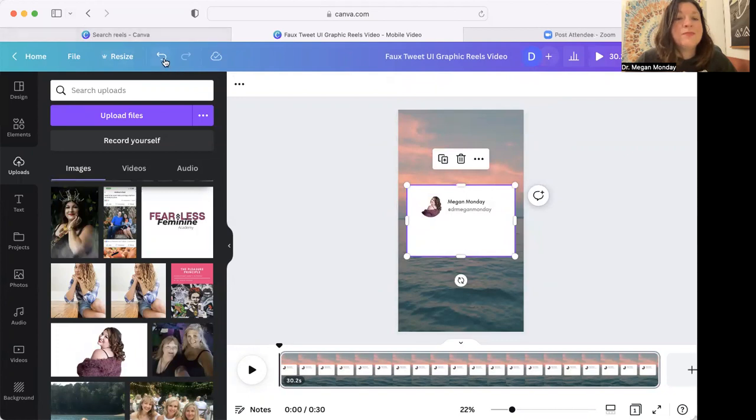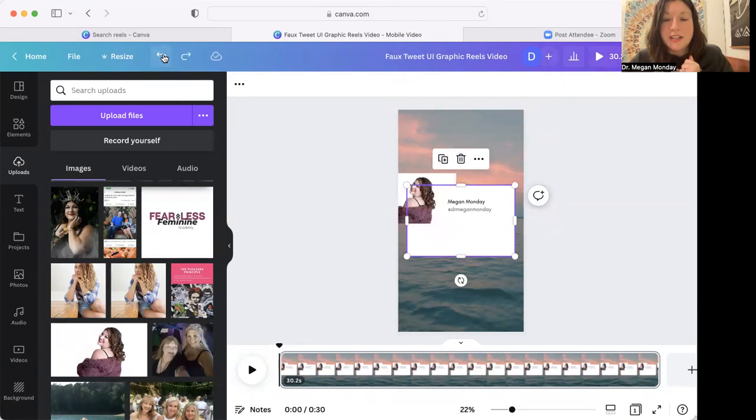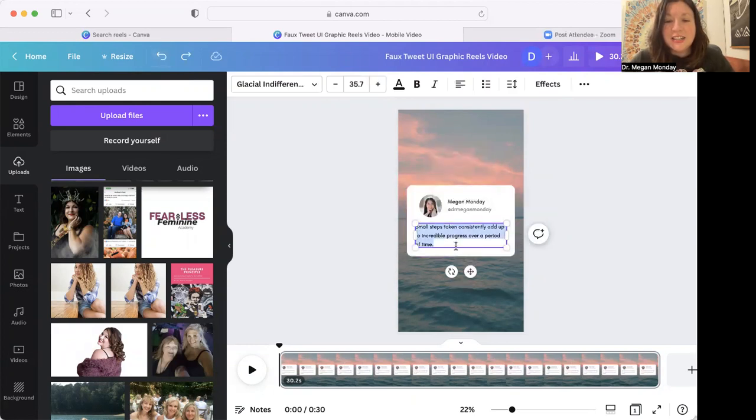Oh, darn it. Oh, I lost my little thought box. Okay, handy tip on Canva. I'm sure y'all know this, but if not, we've got the undo button right there. Okay. Let's say, oops, showing the real you is that.